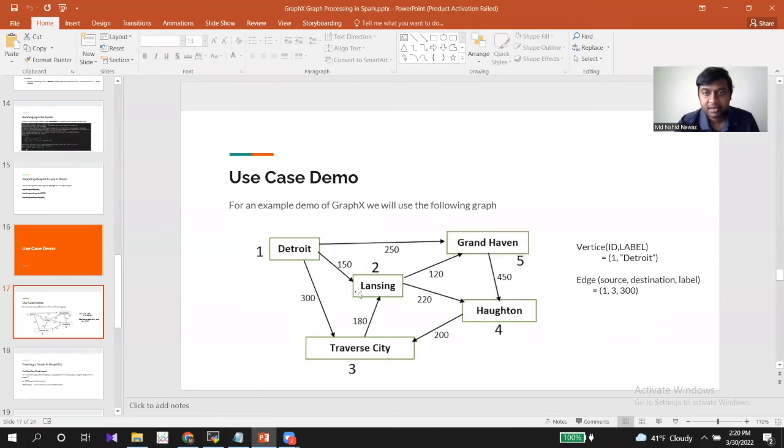So we can see that in our graph there are 8 edges that go from different vertices to vertices. So we know that to represent an edge we need to specify a 3-tuple: one is the source node of that edge, the destination node of that edge, and the distance between those 2 nodes.